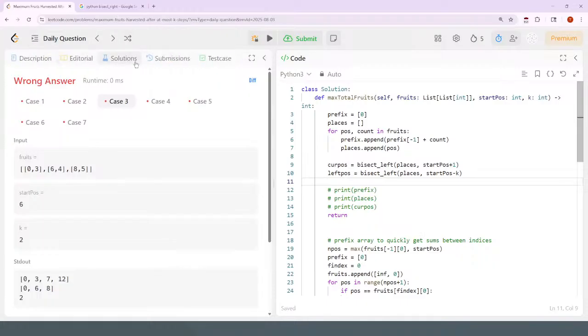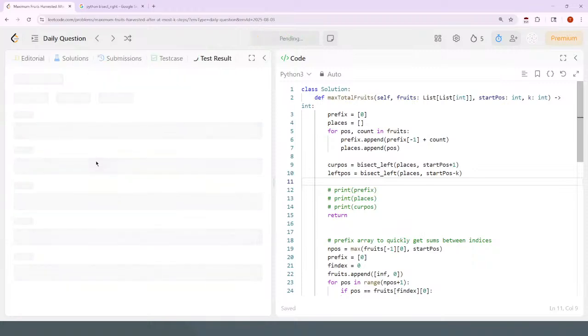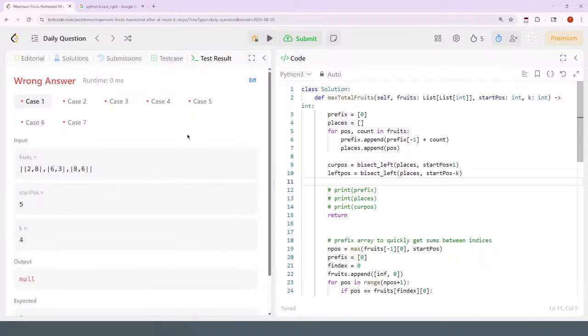Okay, let's go add a test case here. Let's say there's 5 and 10. And I probably want this here. Let's go left position, current position.